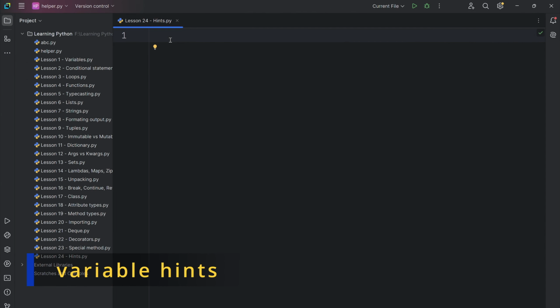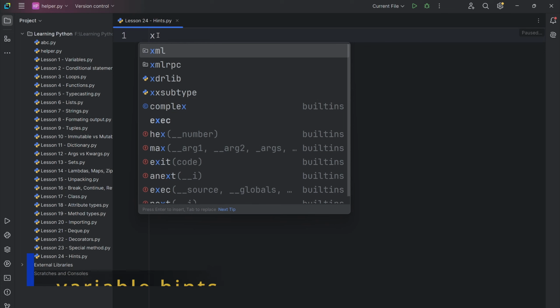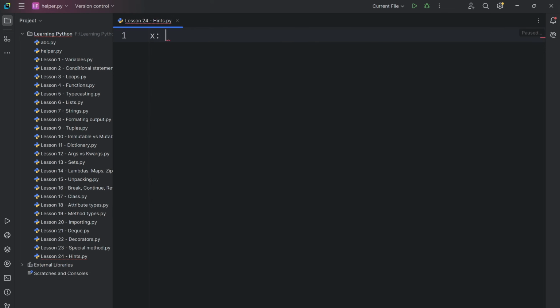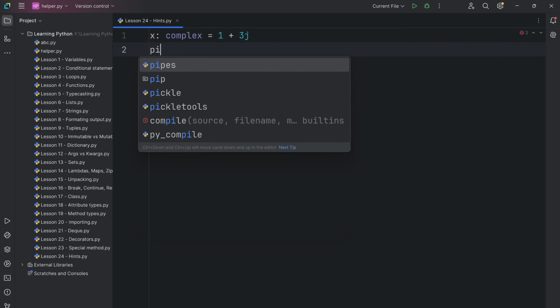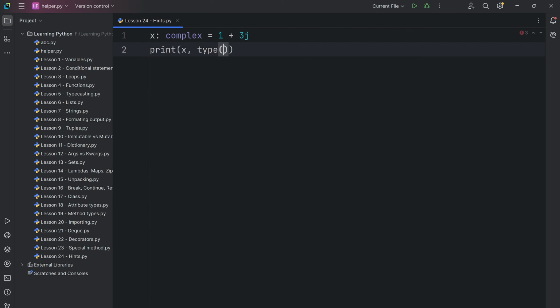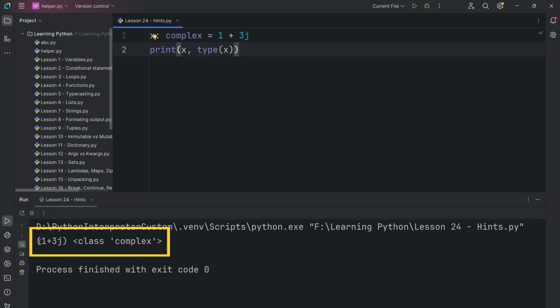If you want, for example, to tell Python that your variable x is going to be complex, you can simply write the colon and here write the keyword complex. And then write the equal sign to tell Python what is the value of this x. For example, 1 plus 3j. Now, if I print x and type of x, as you can see, it prints 1 plus 3j and the type is complex.